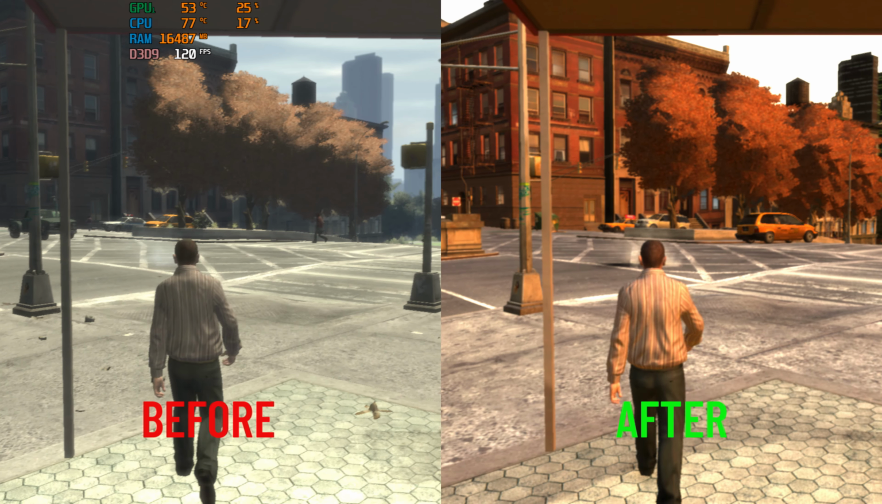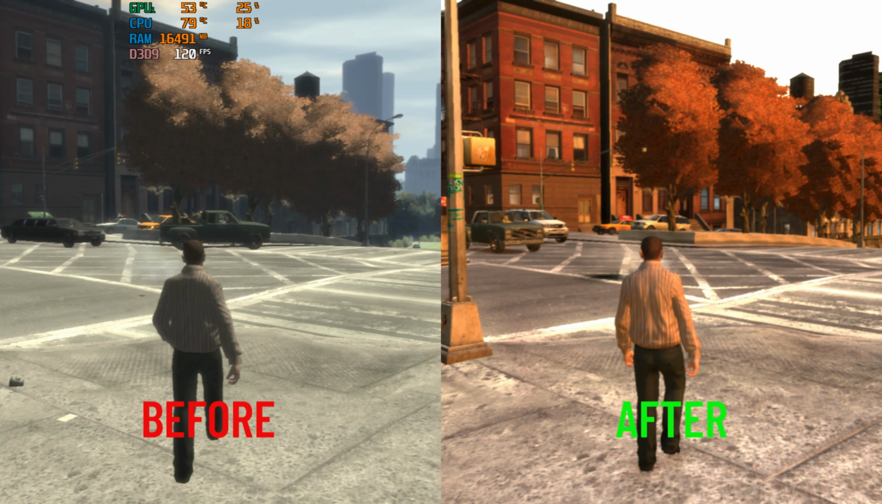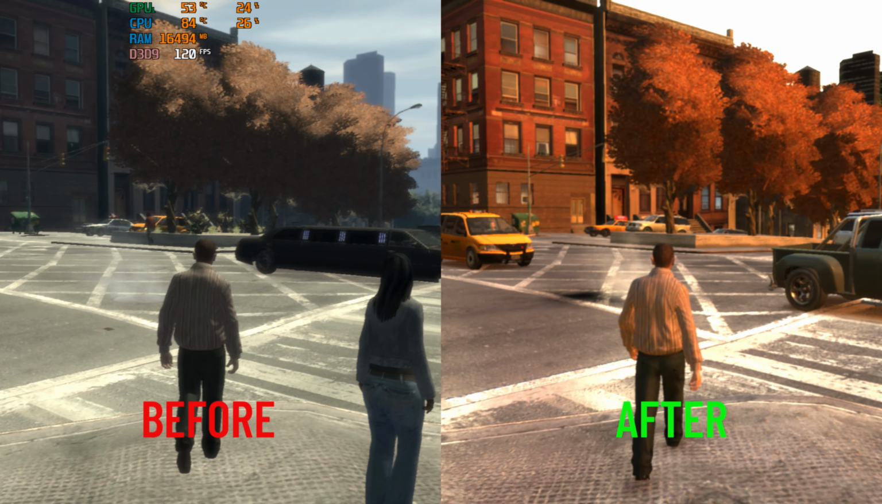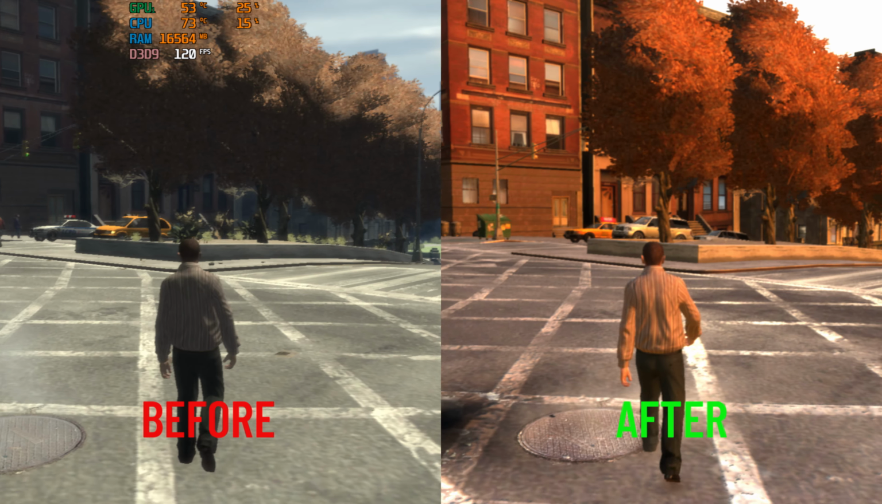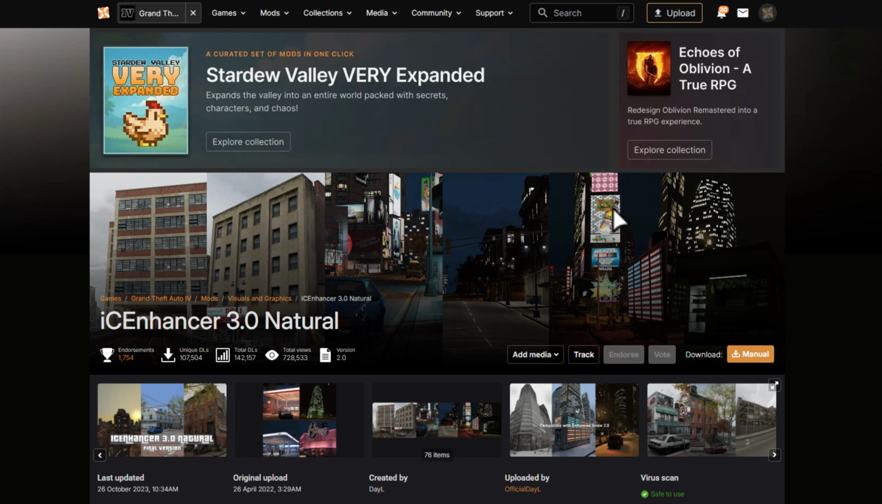In this video, I'll show you how to install the iCEnhancer 3.0 Natural for GTA 4 and compare the graphics before and after the mod. Check my video description for this mod link.